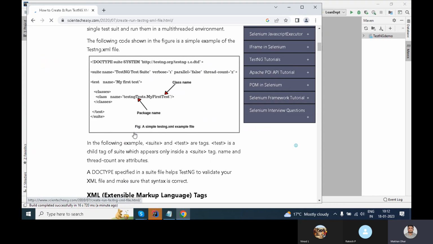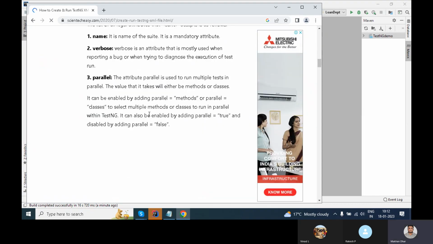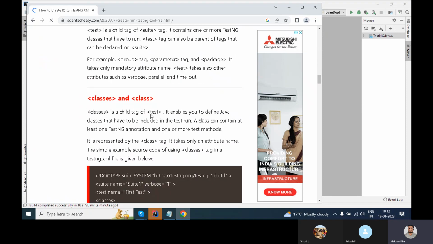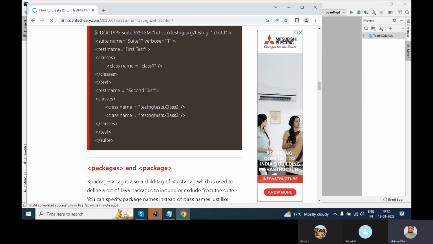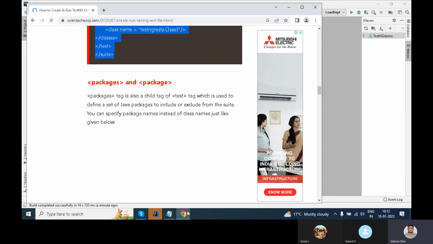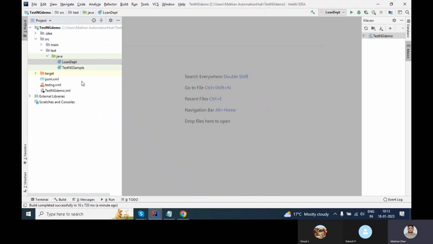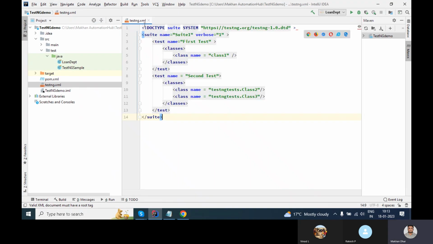Okay, so let me see if I get some copy. Okay, yeah, that's fine. I'm just taking this. Okay. Now this is my complete testng.xml. Okay, this is the file. So basically what we have to do here is we have this thing till this, right?